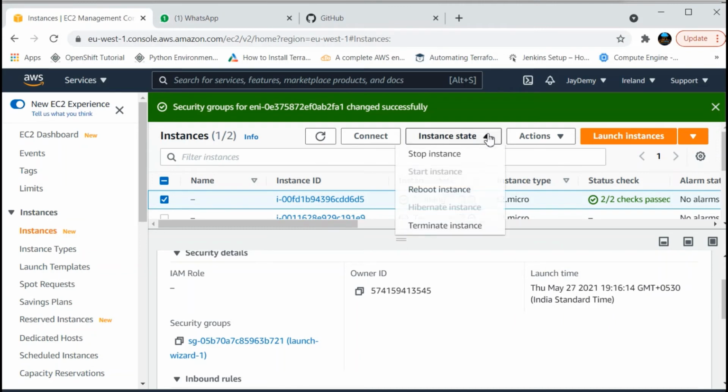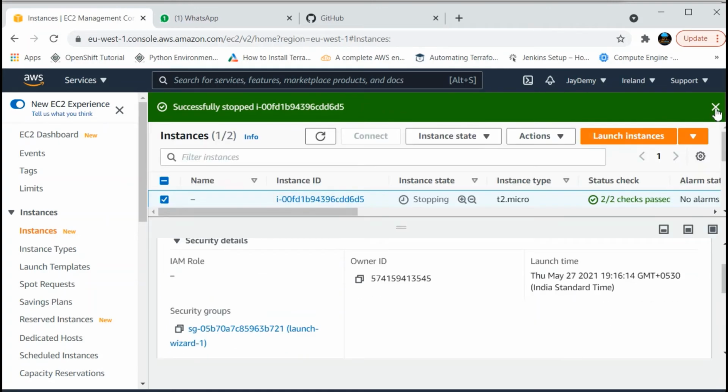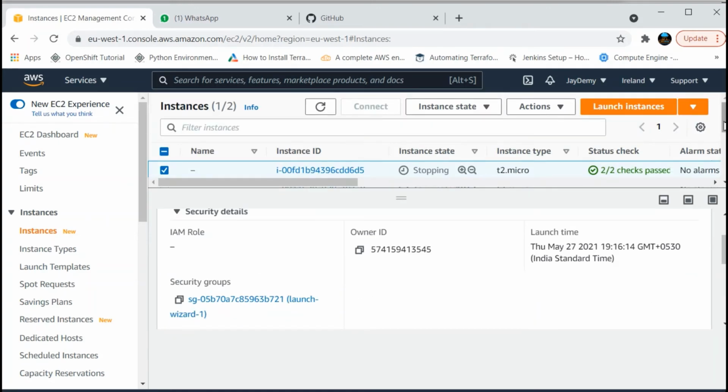So meanwhile, I will stop the instance and I will show you one more thing with Terraform, how this will actually work.